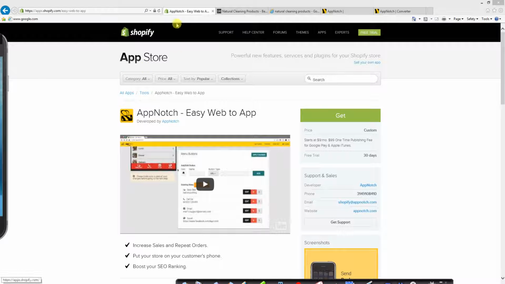AppNotch is a part of the Shopify App Store that allows you to transform your e-commerce websites into your own mobile app stores and then have AppNotch publish your app to the Google Play and Apple iTunes. We're going to show you how you can increase your sales and get repeat orders by elevating your customer's shopping experience. Also, the ability to send push notifications, which are messages that go directly to your customers' phone, that are more effective by nearly 18 times than email blasts.